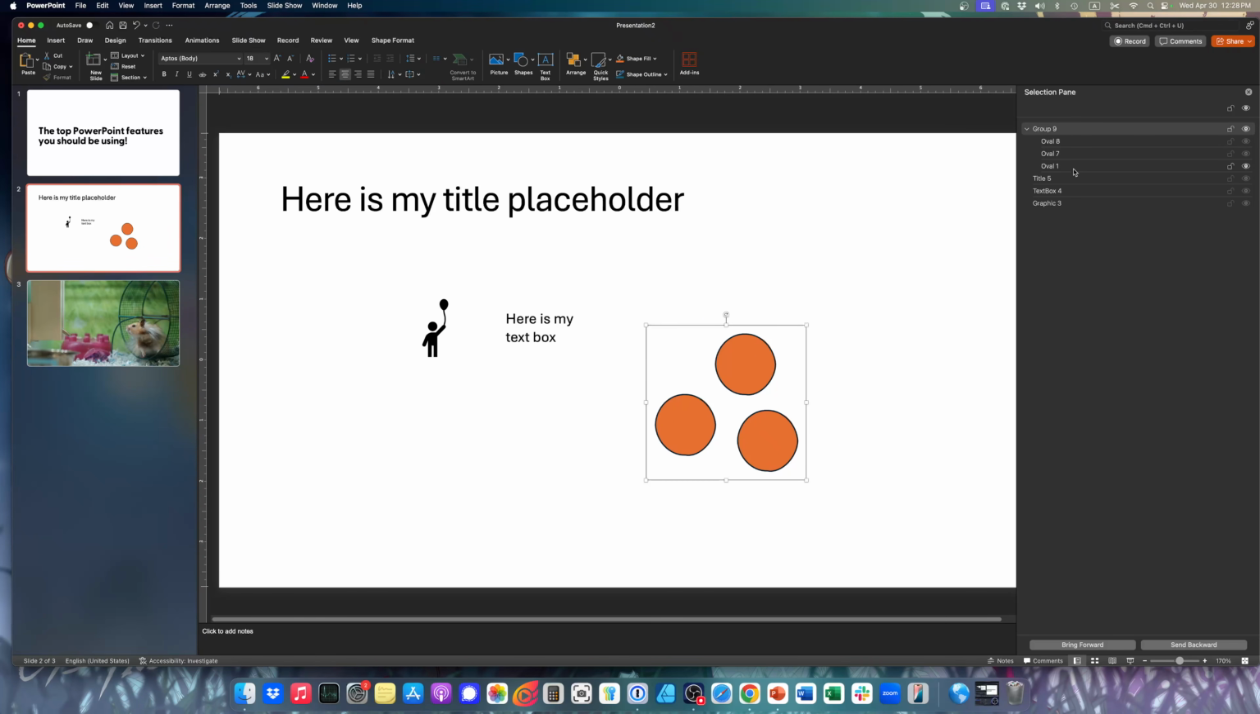And look at what happened over here in the selection pane. It will actually create this sort of hierarchy. So this group is now like a new object. It's group 9. And we can see that it is made up of oval 8, oval 7, oval 1. And no, I really don't understand how PowerPoint is choosing the numbers. Why did we go from 1 to 7? I guess maybe each object gets a number, but where did object number 2 go? And yeah, so I really don't pay attention to those numbers.